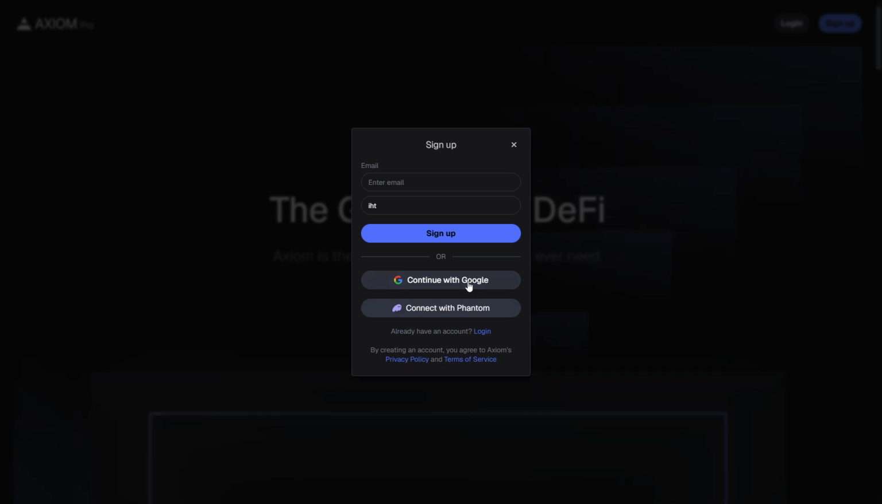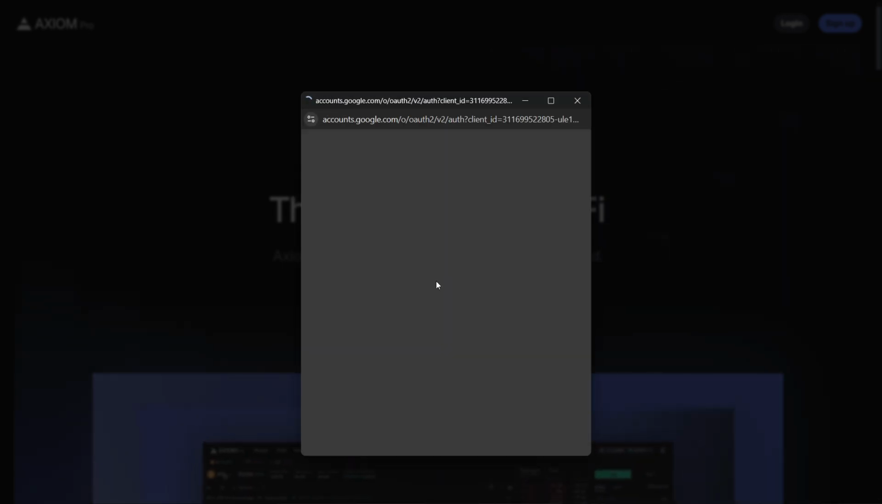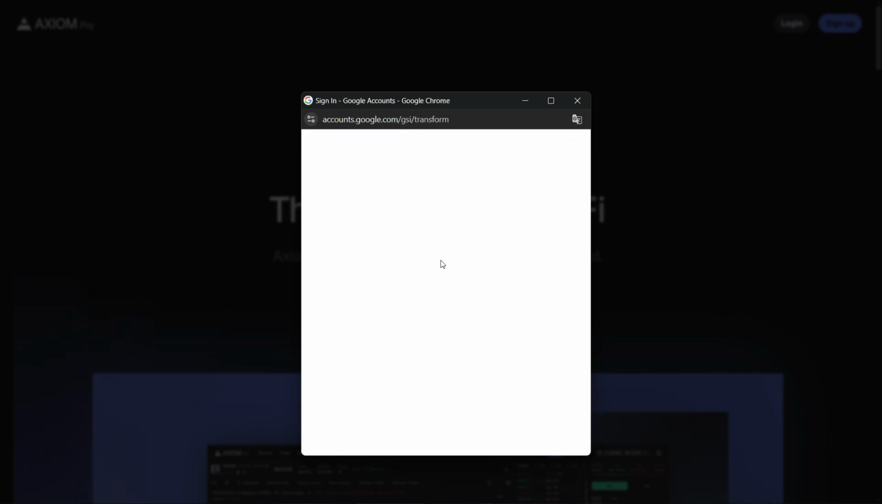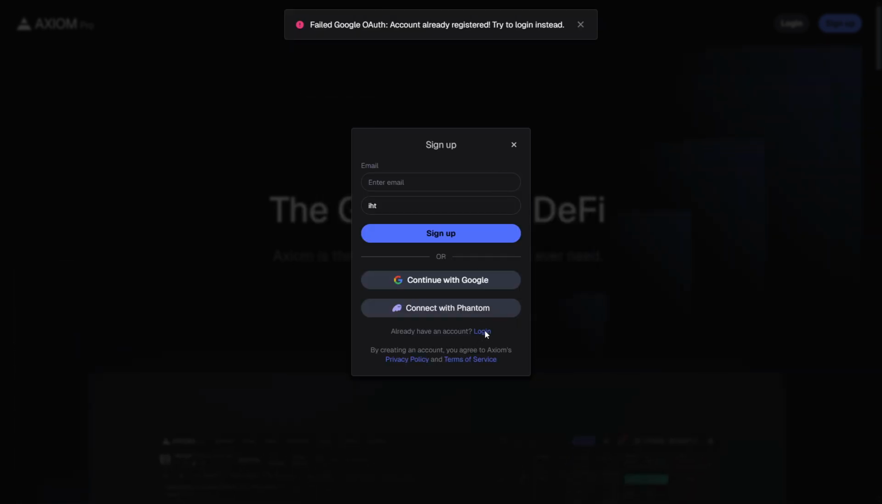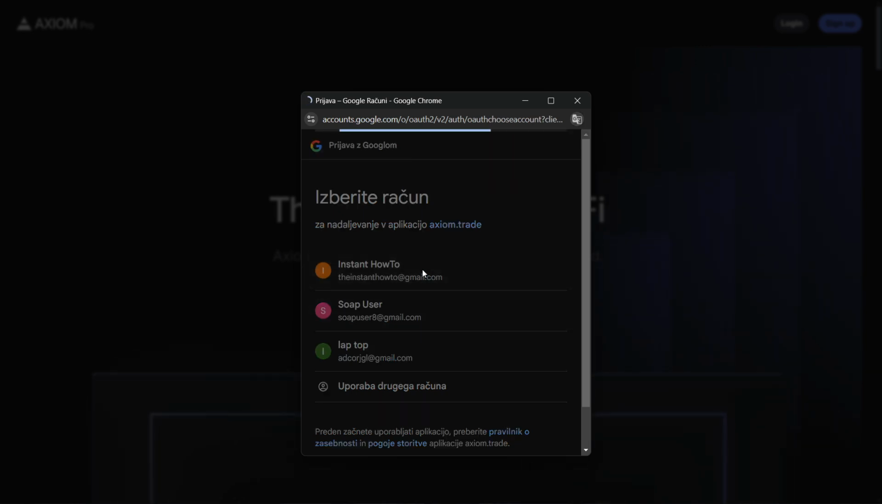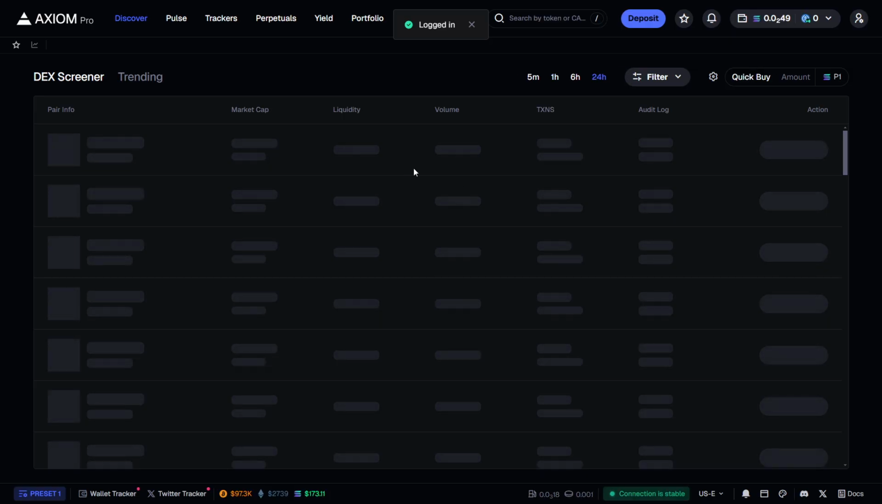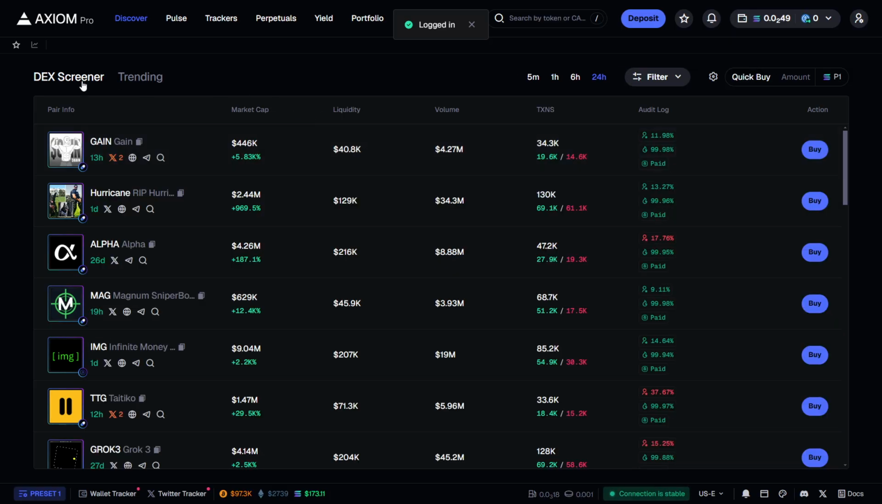Now, since I have an account already, I'm gonna show you how this looks like. Let me just sign in really quickly. There, oh, it says I have to log in, of course. Now I'm gonna log in, so I show you how this actually looks like. And there we go, I'm now logged in. So this is basically Axiom Pro. As you can see, it looks quite clean. It has a lot of different features.